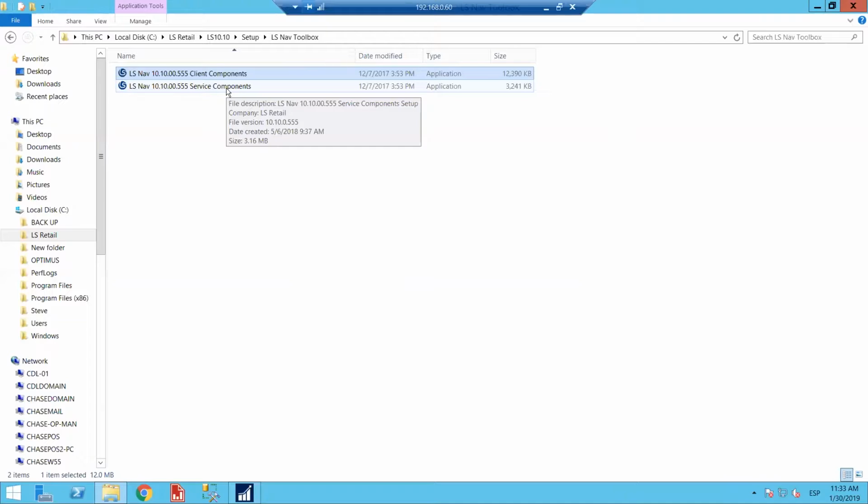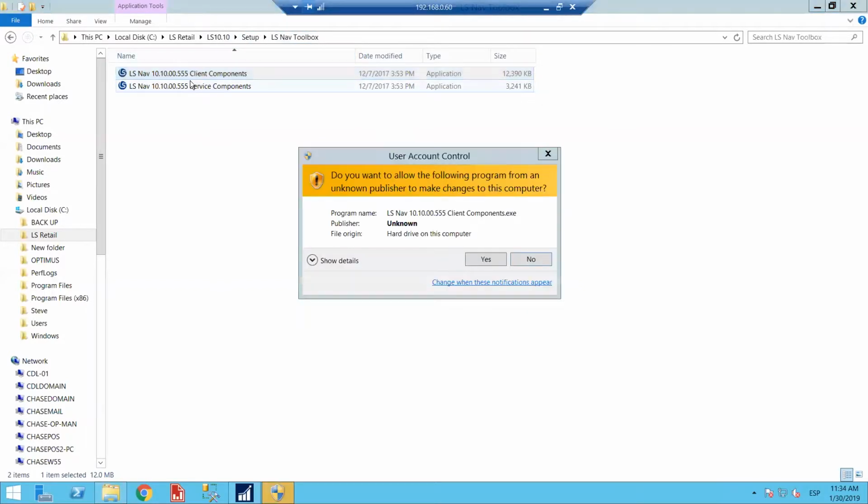Remember that this is not actual NAV. We are opening another application that is going to be connected to LS Retail. LSNAV, now we call it LSNAV. So the toolbox is the client and the service components, and the toolbox is located in the setup folder. Now I'm going to double click on this LSNAV icon of one of my first components, the client components.